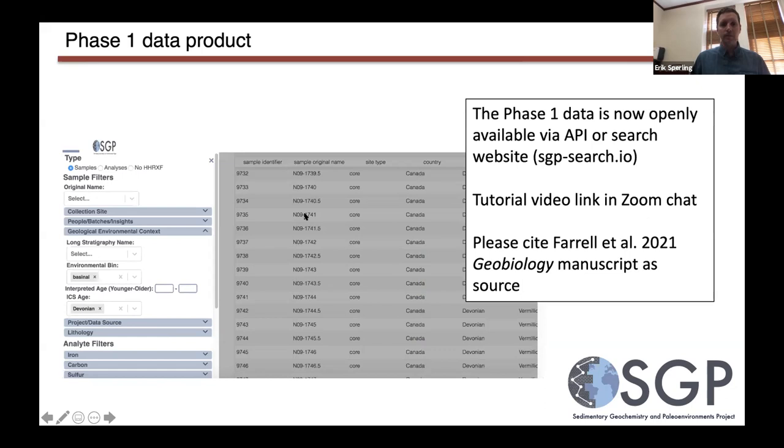This phase one data product is now openly and publicly available via our API or search website, which is at sgp-search.io. I've been really happy with how this website has developed, although I can't really take any credit for it.